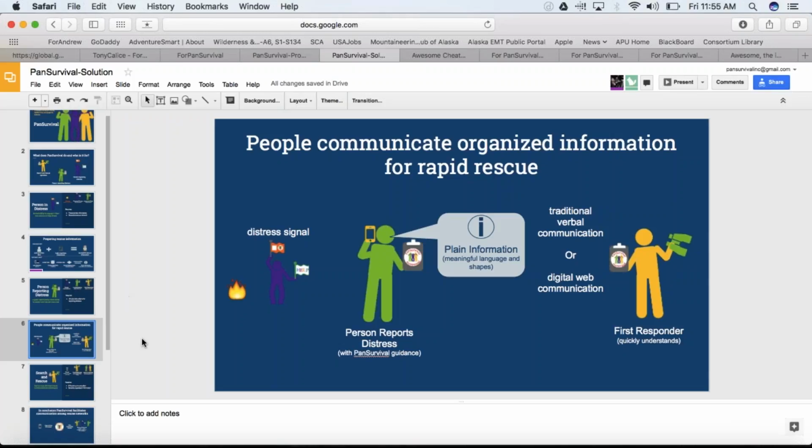Either way, it provides them real simple instructions for what to do when you see that distress signal, who to say, what to tell them, in addition to providing a digital link for web communication if the person on the other side happens to have the internet. That makes the flow of communication quicker and easier. Nice. Awesome. That last part there, thank you.